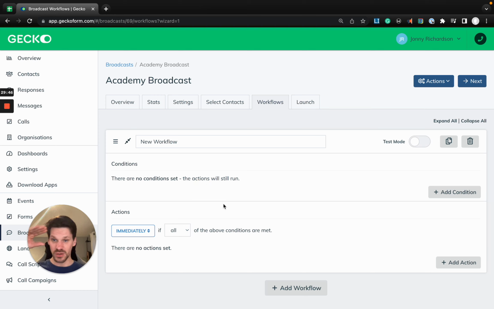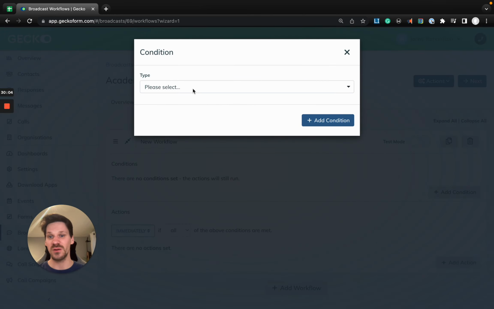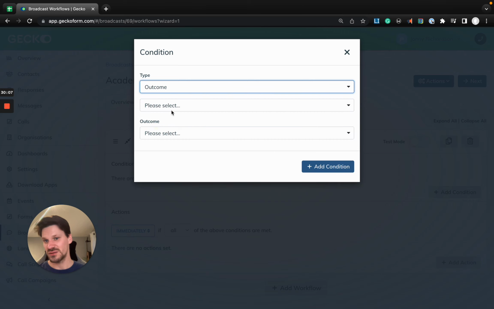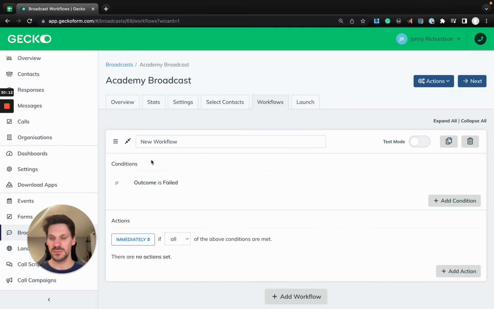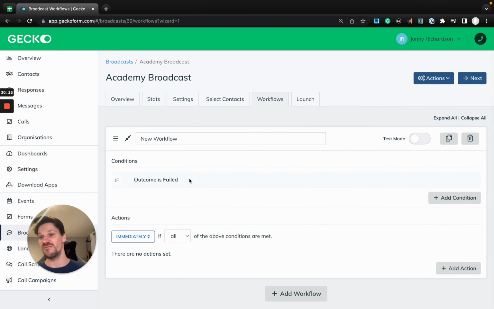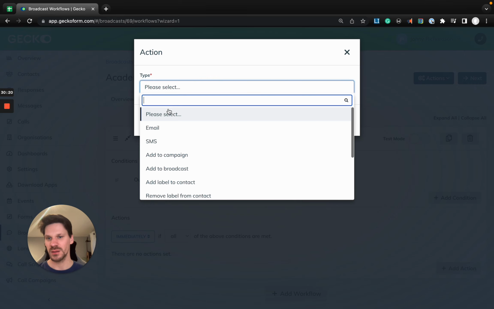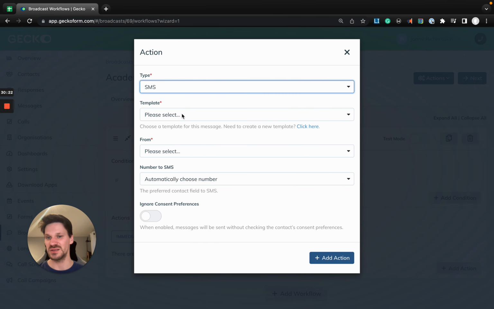Workflows basically work by having a condition which says these are the things that need to happen. If they're left blank, it'll happen for every single student every single time. And then, if those conditions are met, at this time, do these things. So in our example, we could say if the condition is that the outcome of the message is equal to failed. So if that email failed because it's an invalid email address, then immediately what we would like to do is send a text message to the student.